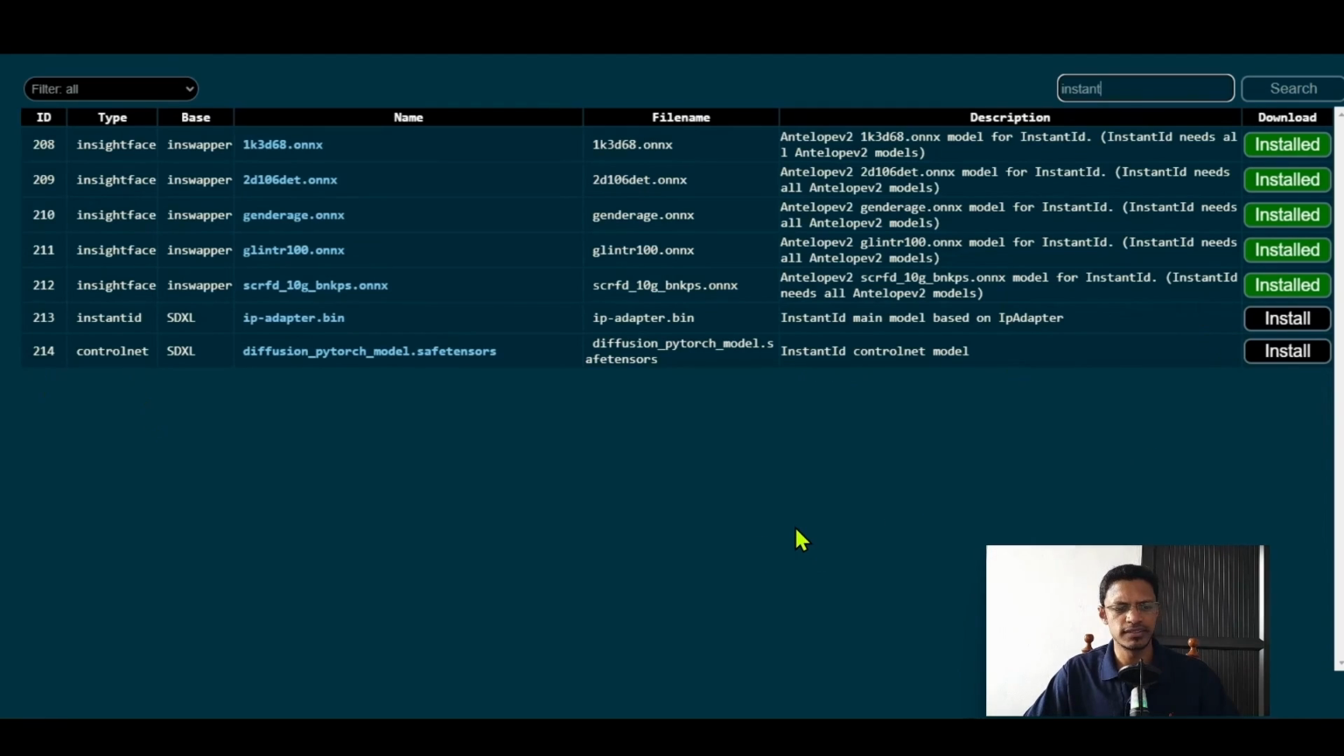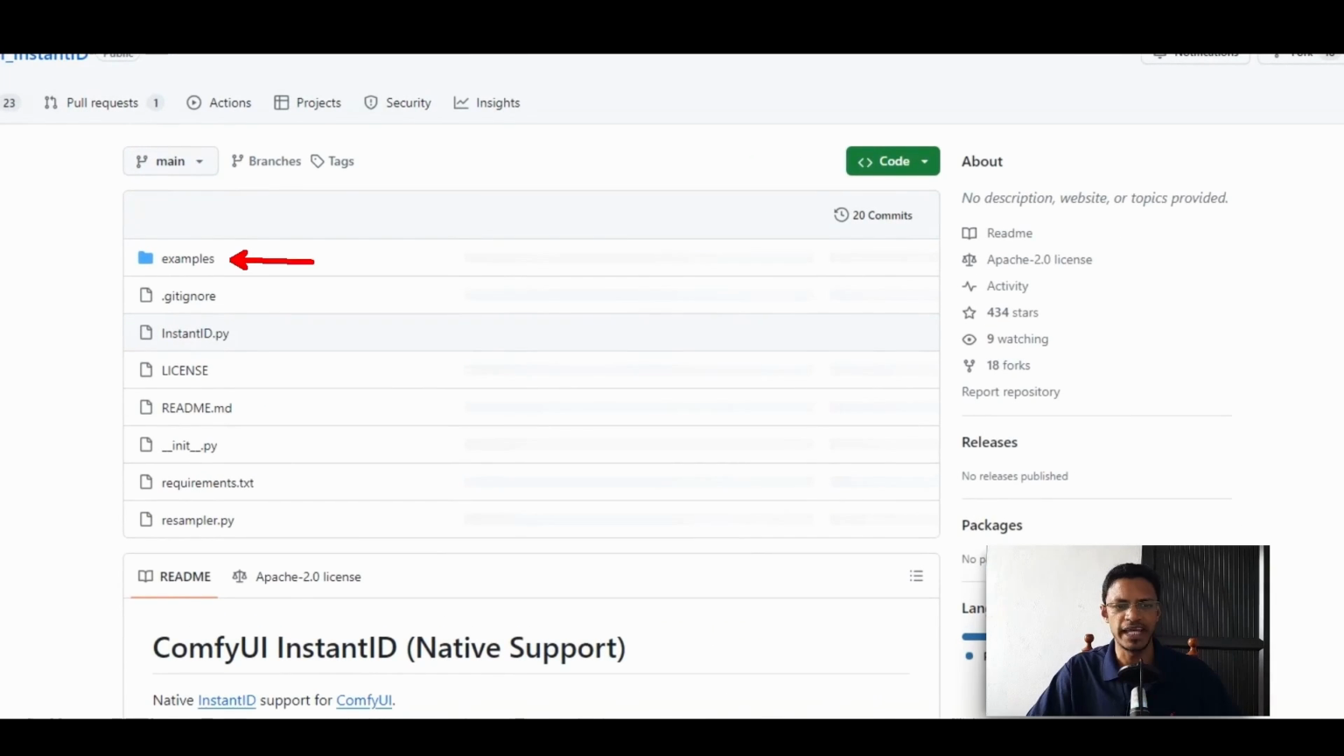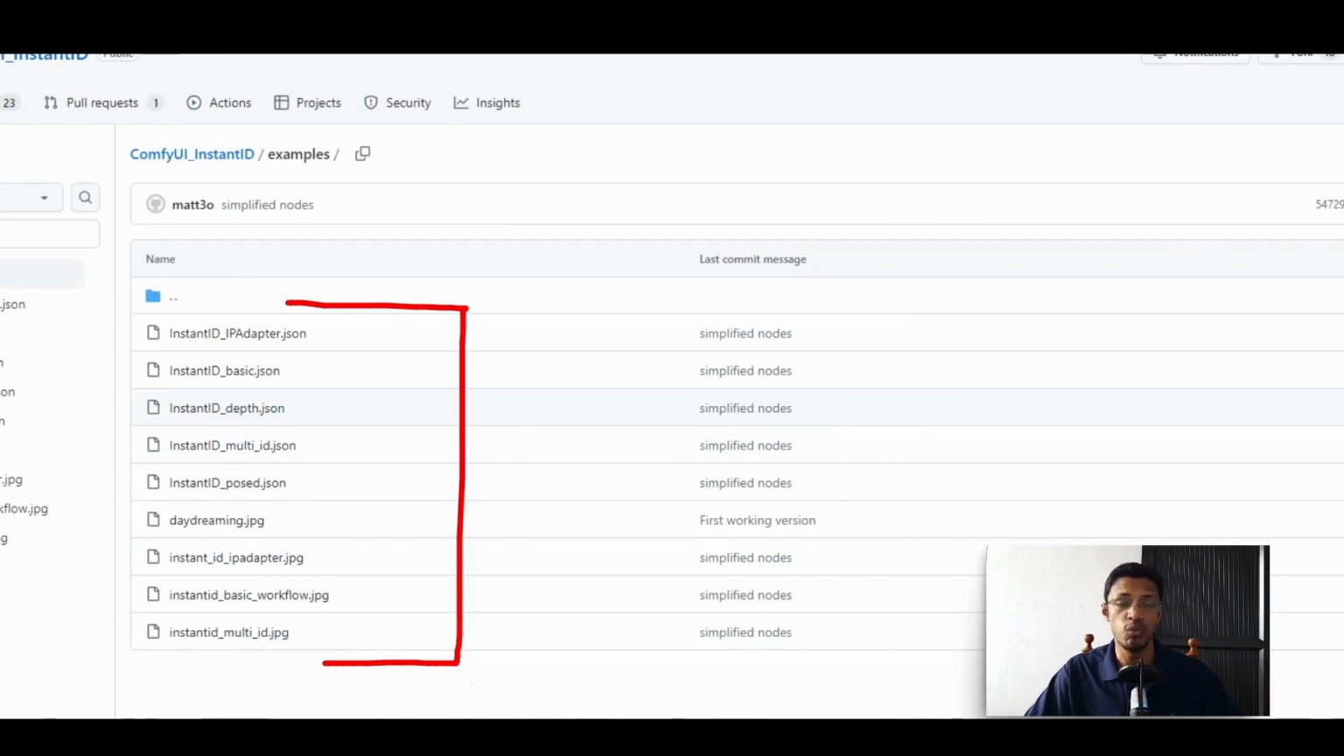Wait for it. It's around 2 gigabytes in size, so it may take a while depending on your internet speed connection. Once it's completed, go back to the GitHub repository for ComfyUI InstantID native support. Then click on examples. You will get a couple of workflows you can use. I'm going to keep things simple and download the InstantID_basic.json. But once you get InstantID installed, you can download the other workflows and experiment with them.